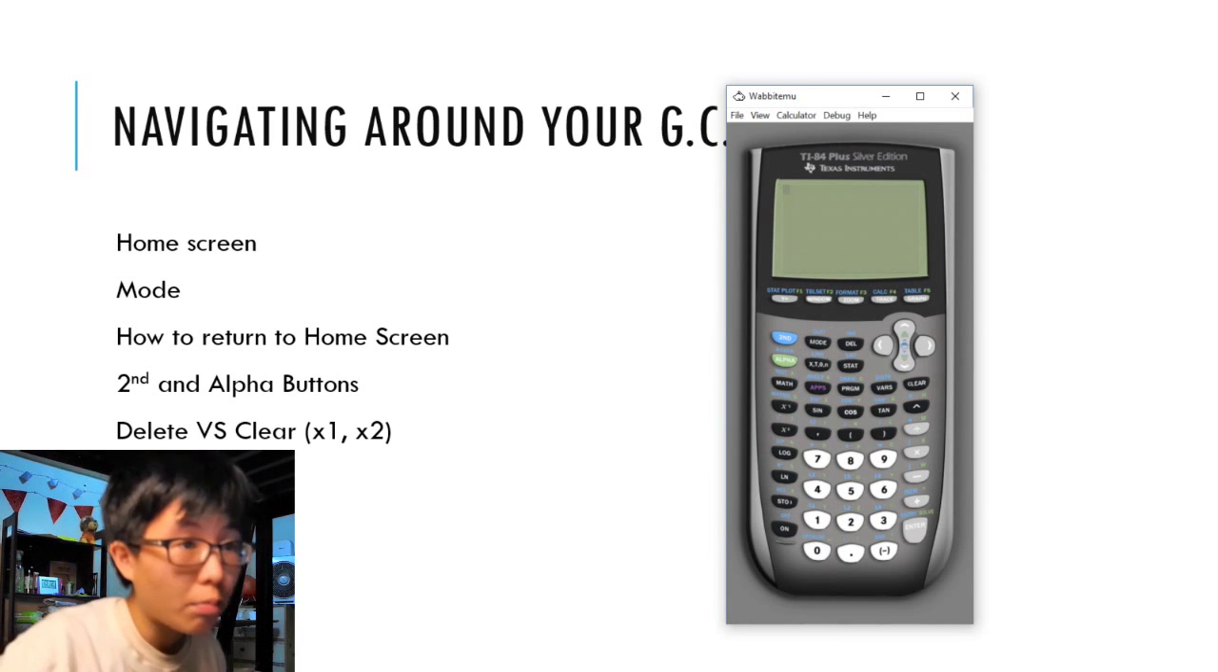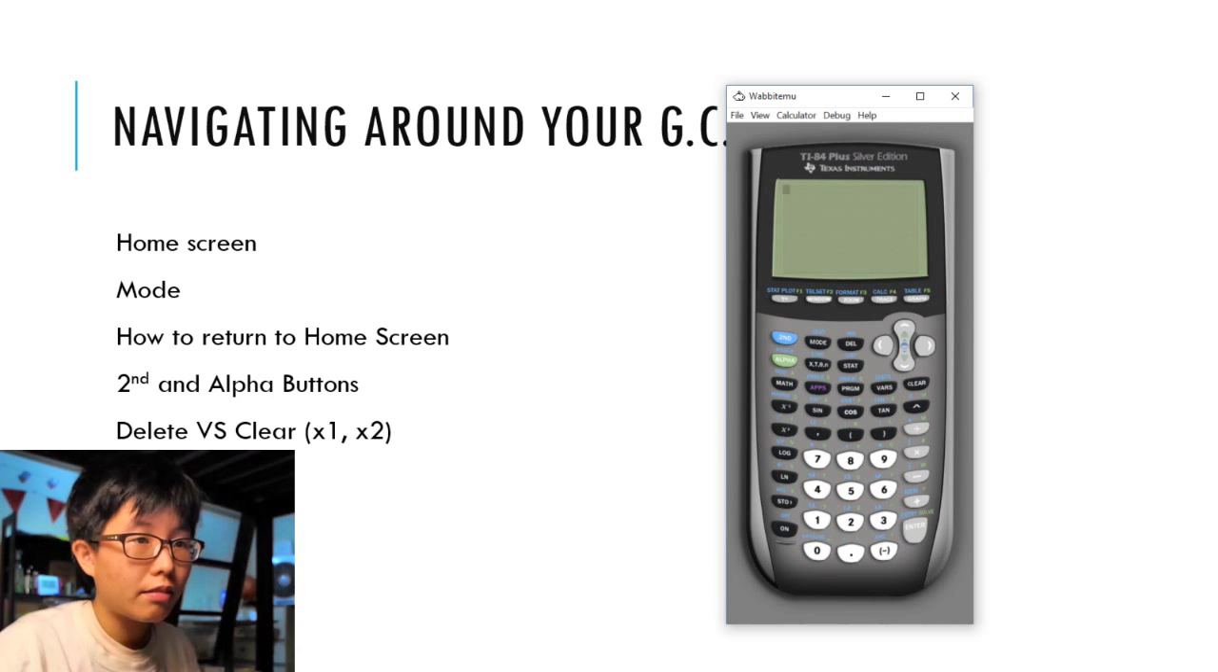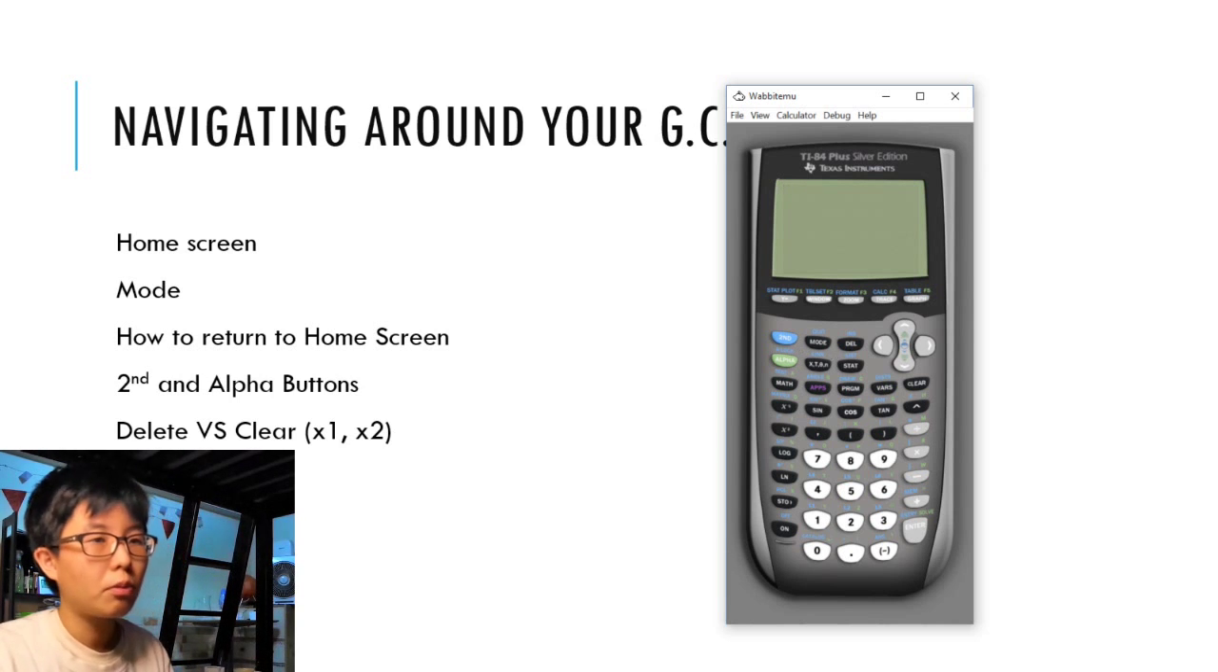As you can see, I pressed second mode, which means quit, to return back to the home screen. Mode is mode. I just need to explain a couple of things.